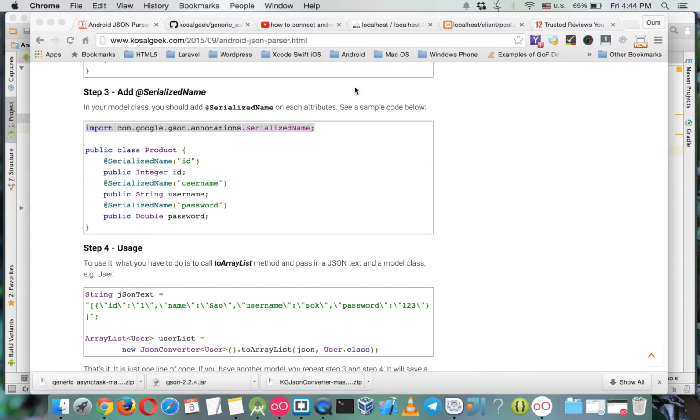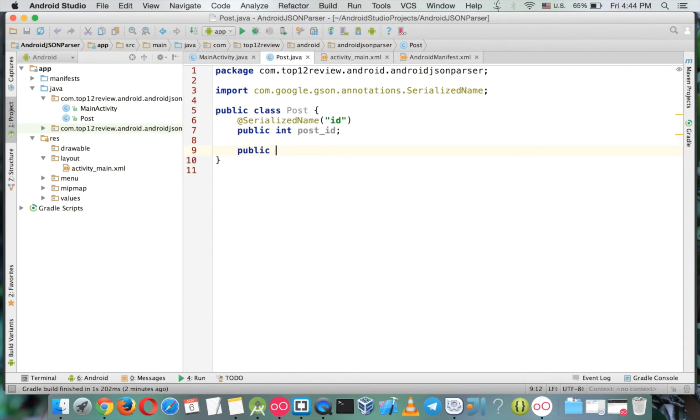Okay, and then public string post title, public string post tag, and then public string image URL.